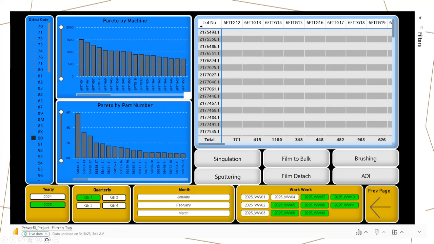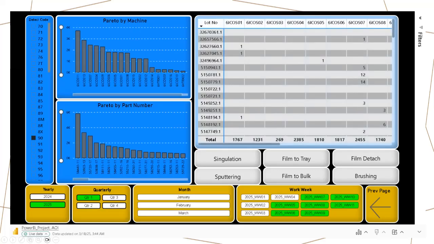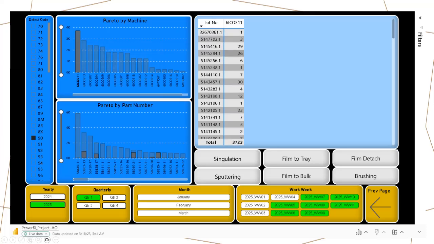So this is for the film to tray. We have film to tray 51, and then for the AOI, we have this ICOS 11 and ICOS 13. As you can see here, the list of the lots.